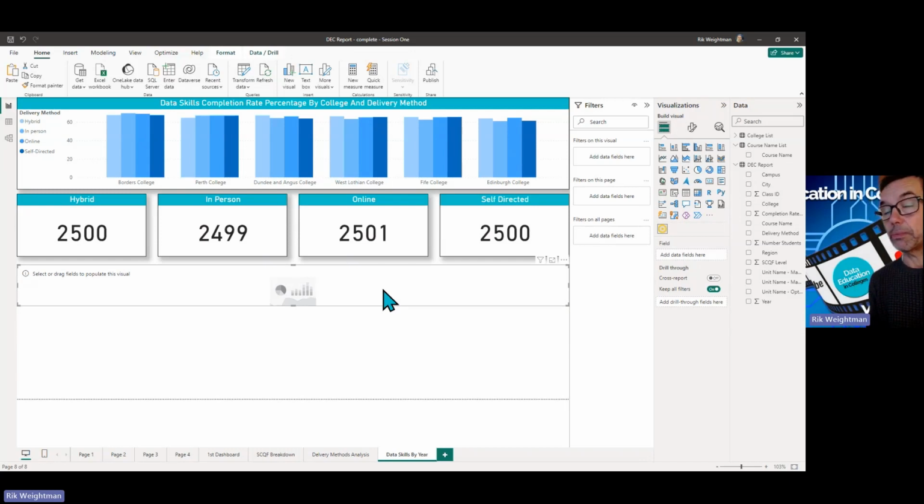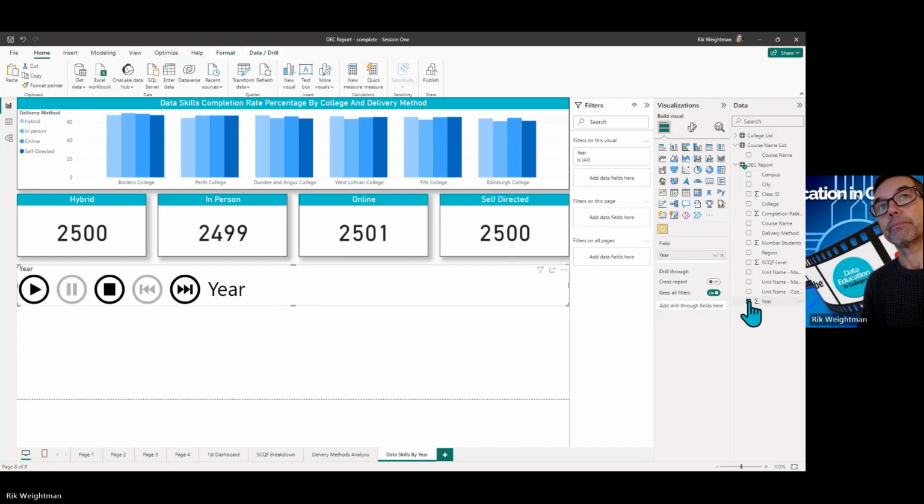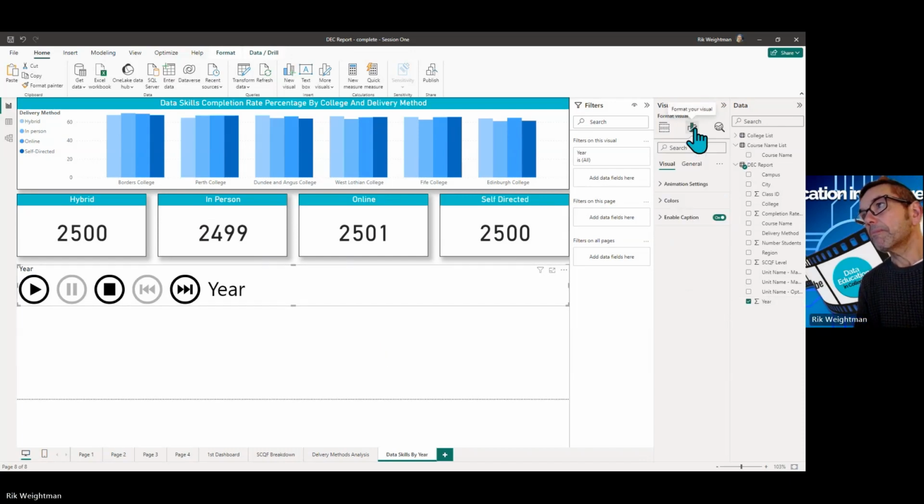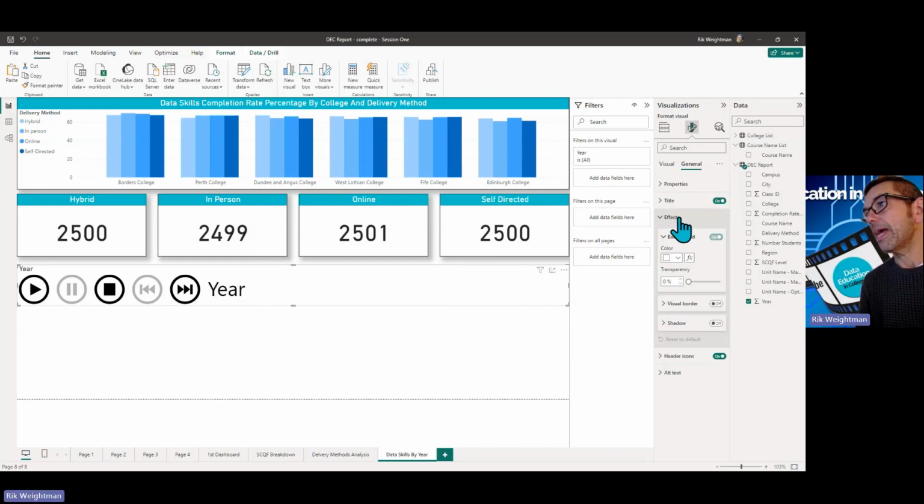So we need to build it. We need to put a field in there. And the field that I'm going to add into this is year. So what I'm going to do with that one is I'm going to go into my format. I'll do my usual tidy up there. So I'll take effects, I'll put my visual border and shadow on.